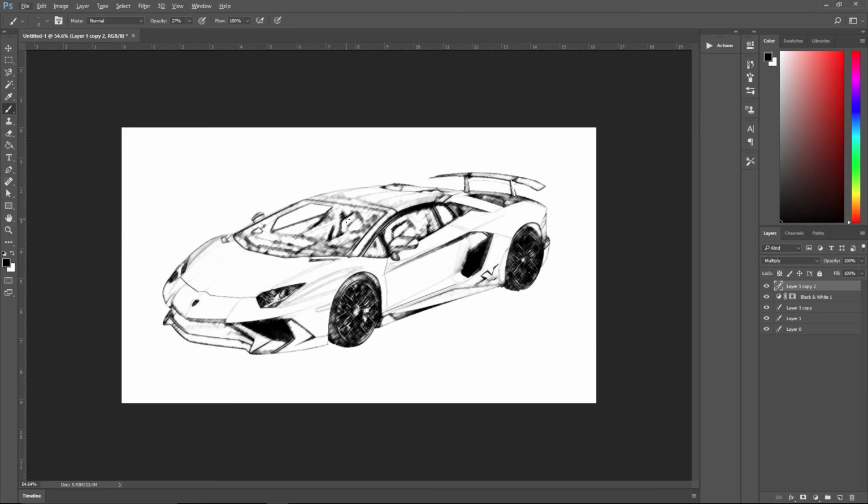So that is it guys, that is as simple as that. That's how you make a sketch effect in Photoshop.